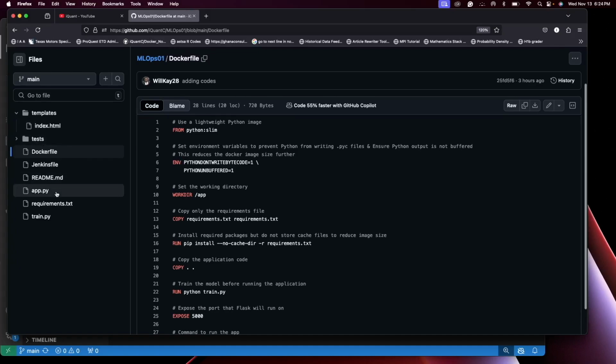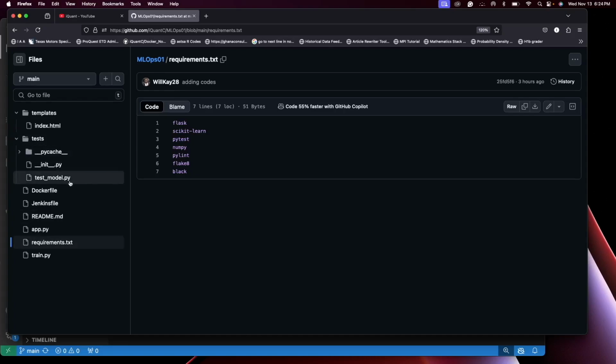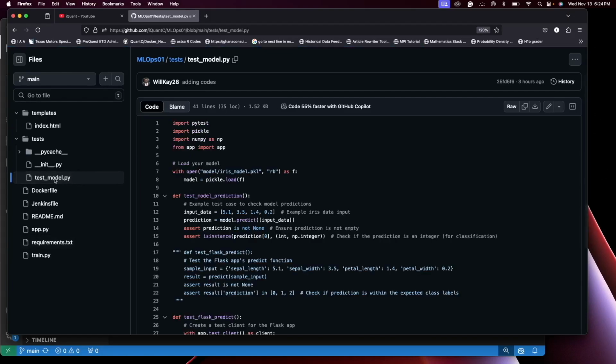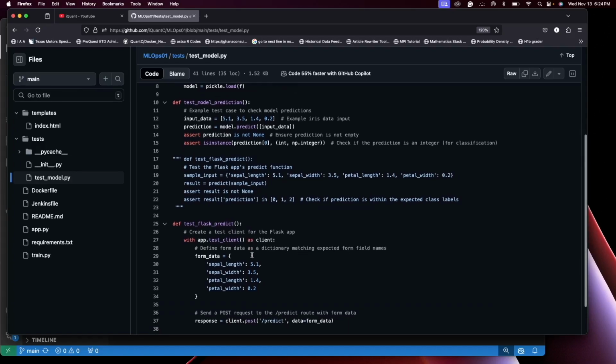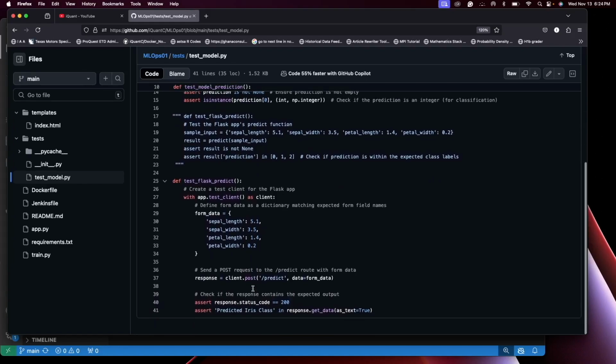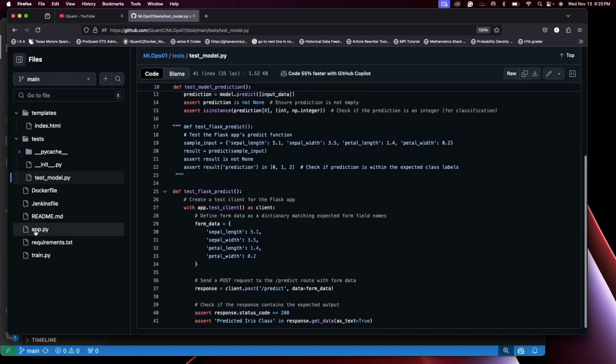Now let's see why we need the other requirements here. First, PyTest. Now we will run a few tests in our code. So let's go to test_module.py. This first test is going to check some test cases for our model's predictions. And then we are also going to test the client for the Flask app. So these are a few test cases that I've written here.